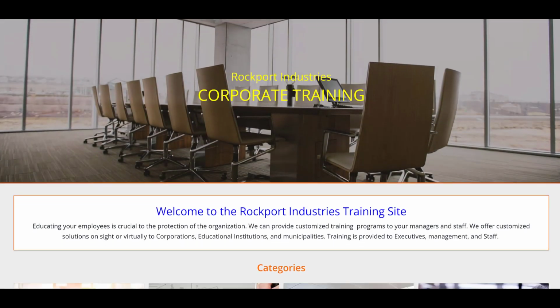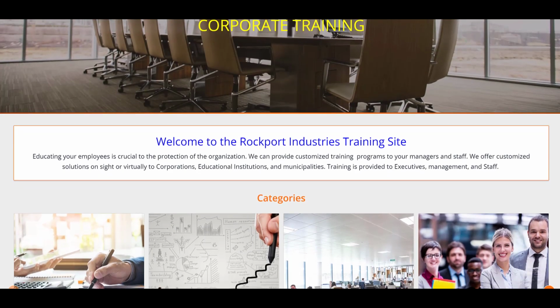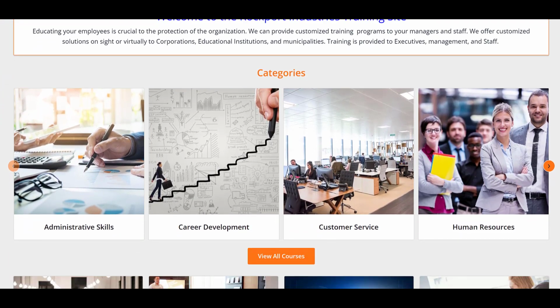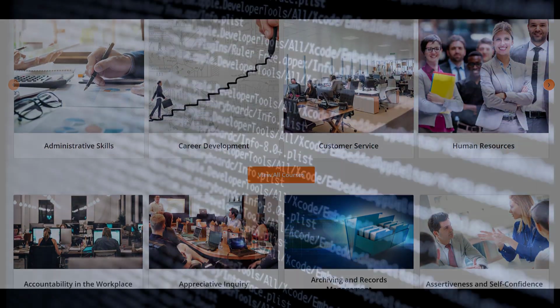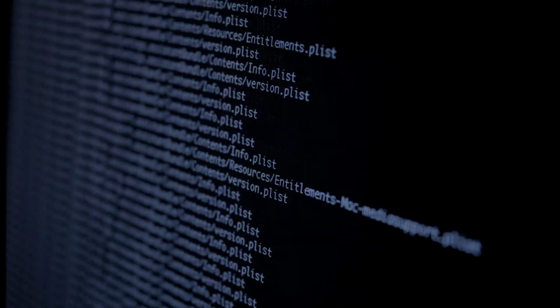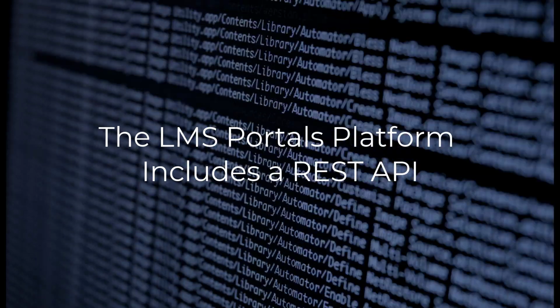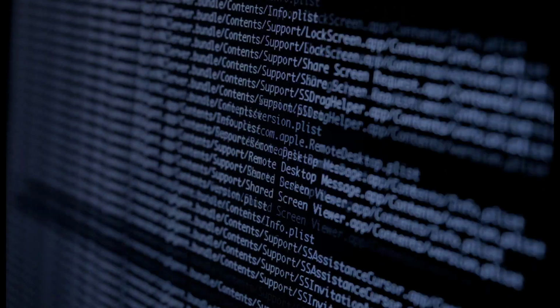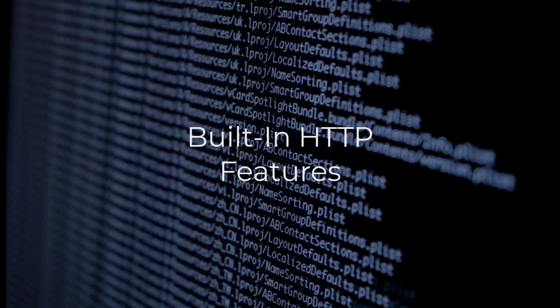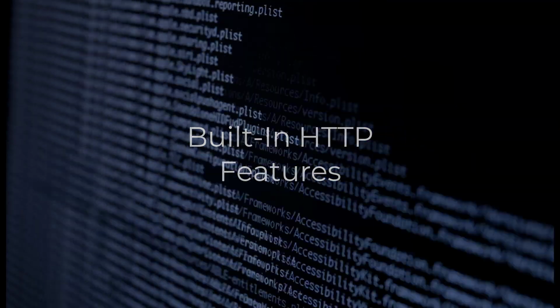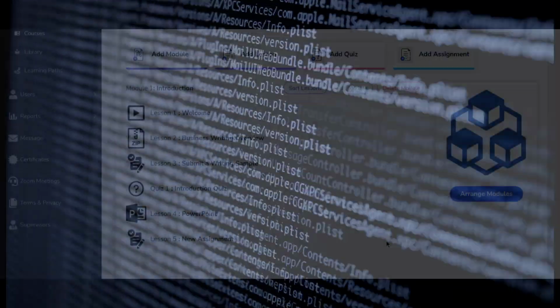At LMS Portals, we provide our clients and partners with a SaaS-based multi-tenant learning management system that allows you to launch and manage a dedicated e-learning environment, a portal, for each of your training audiences. The platform includes an API organized around representational state transfer, or REST. Our API is designed to use built-in HTTP features like HTTP authentication and HTTP response codes.